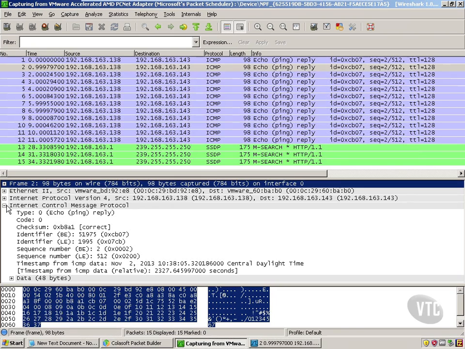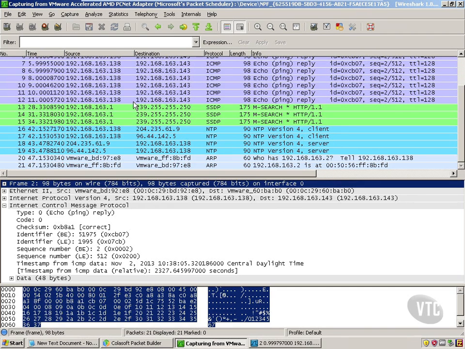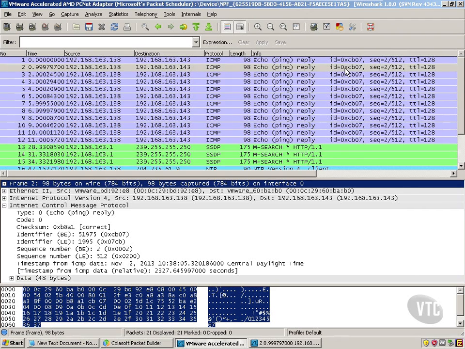If we break this down, we can actually look at some of the details of this here. Let's go ahead and stop our capture for a moment. So we have the source and destination columns here. Basically, this is telling us that 138, the CentOS box, pinged 143, which is the Windows XP box. And of course, the Windows XP box is going to dutifully reply. So we could have edited any other thing about that packet if we'd wanted to.